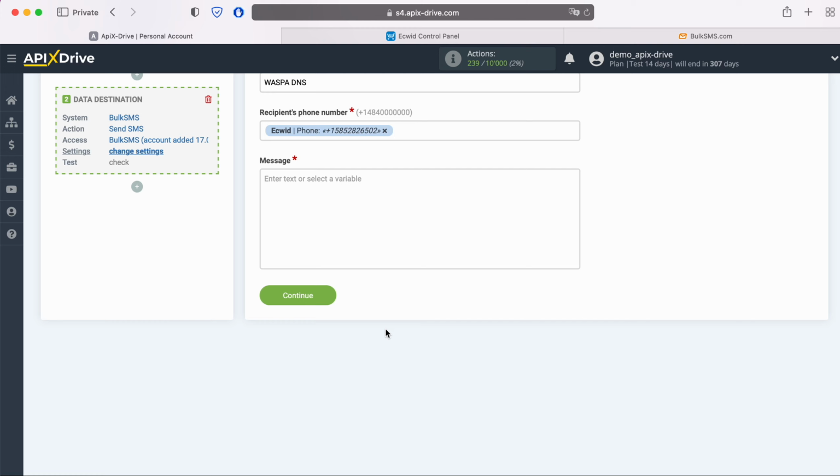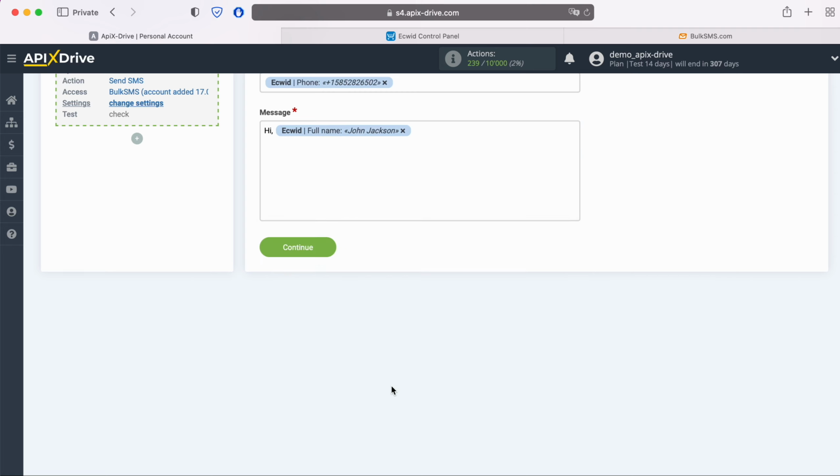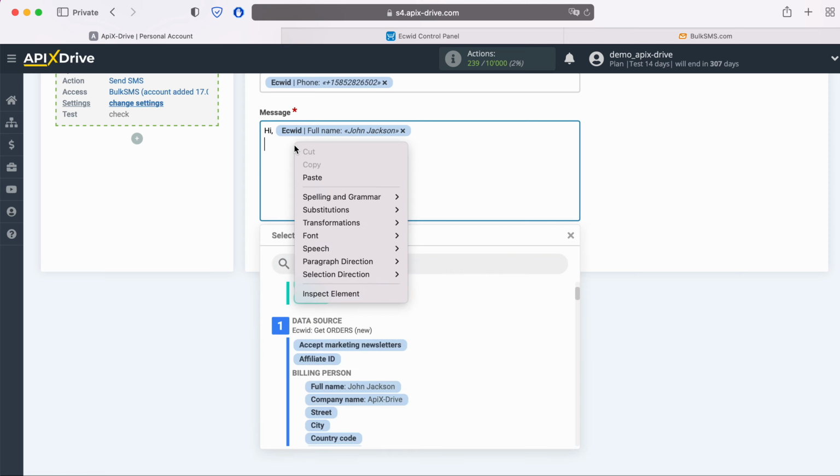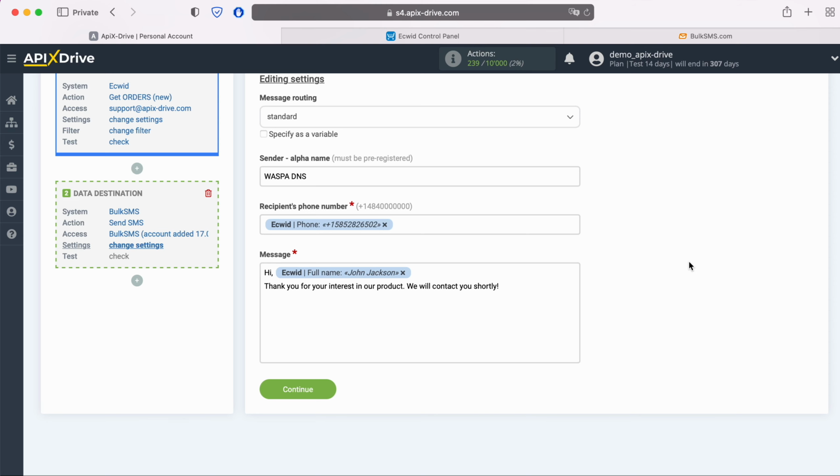In the message field, you need to compose the text of the message that will be sent to users who have made an order for Ecwid. Please note that you can use not only variables, but also manually enter values. To go to the next line, use Enter. When the required fields are filled, click Continue.